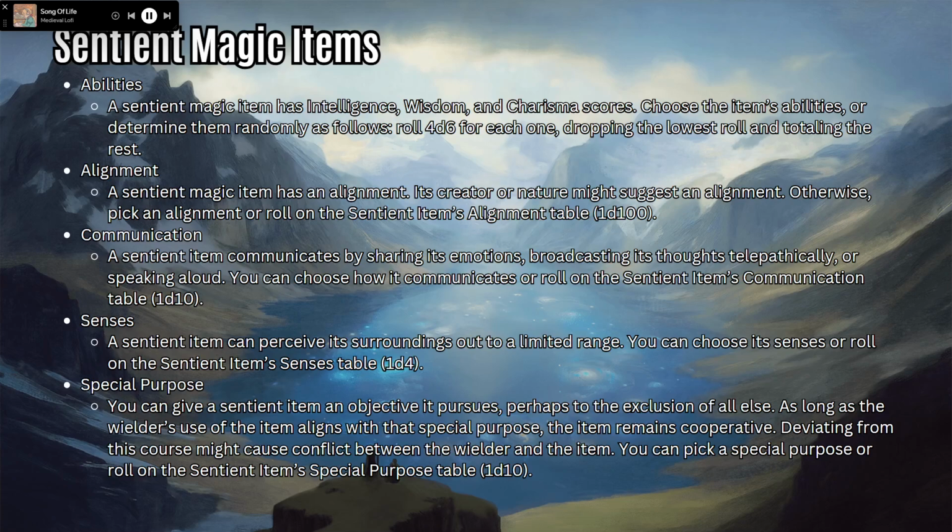You also will need to choose an alignment for the item. There is a sentient item alignment table, which is a 1d100 table that we will look at in just a second. You also need to determine what type of communication the sentient magic item is able to perform. This will determine whether it communicates by sharing emotions, broadcasting telepathically, or simply speaking aloud, as that is an option. There is a table for this. It's the sentient items communication table, which is a 1d10 table.